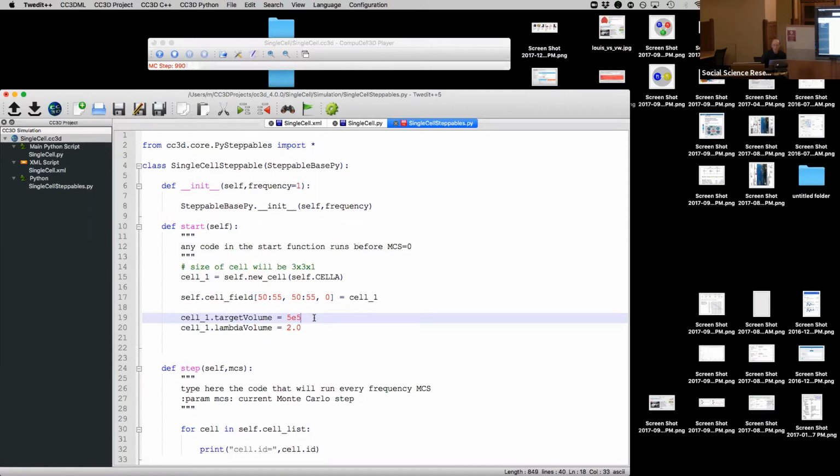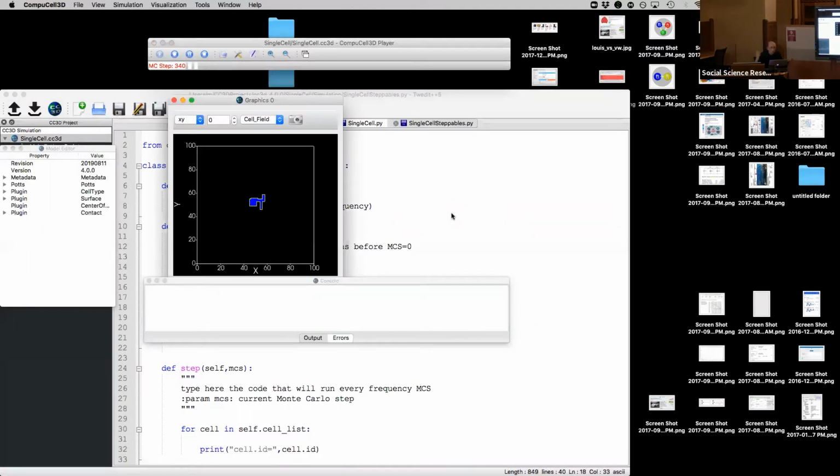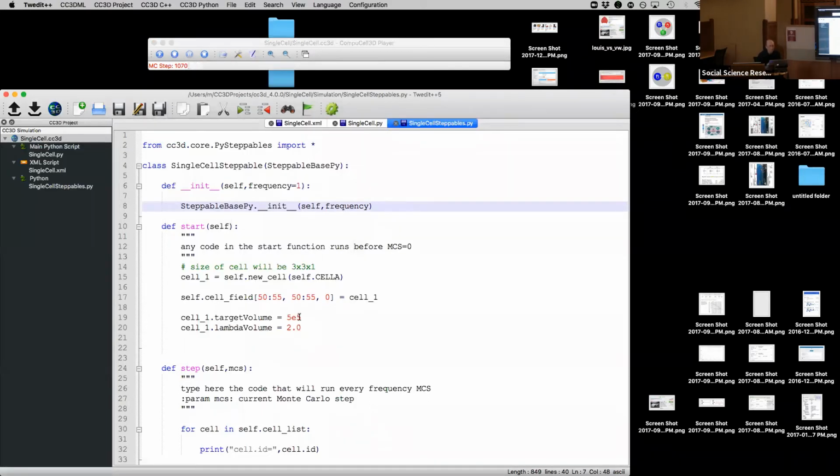This will be okay. Oh, and by the way, we can try this in XML. That's a good point. So let's try it and see if it runs. Okay. So my target volume is huge. Did I say that right? Let's run it. What's going on? Can anybody explain to me what's going on? I put target volume 500,000 and cells don't grow.